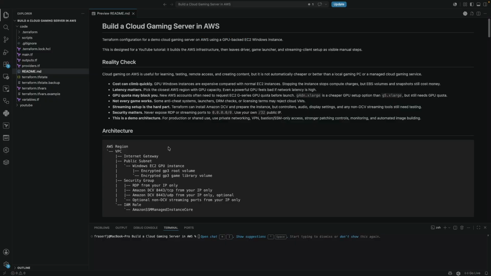So, as with most of my videos, I'll be providing the infrastructure as code. I use Terraform to basically spin up these virtual machines with the GPUs attached. But before I dive into that, I just want to cover some reality checks and some things to be aware of. Firstly, the cost can climb quickly. So please monitor this, and use it at your own discretion. It can quickly rack up if you don't monitor it.